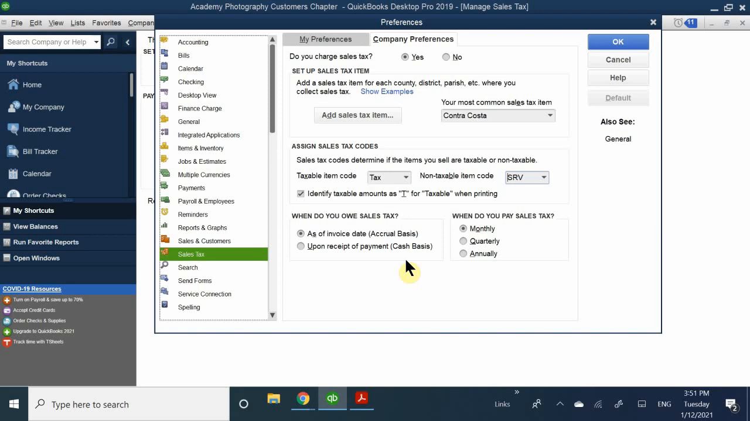Okay. And then it says right here, the other option is upon receipt or payment. So again, if you're doing cash basis, right, you normally don't collect sales tax until it's been paid. But in this case, since it is automatically assumed that it is on an accrual basis, you definitely want to make sure that you calculate the sales tax immediately when the transaction has happened.